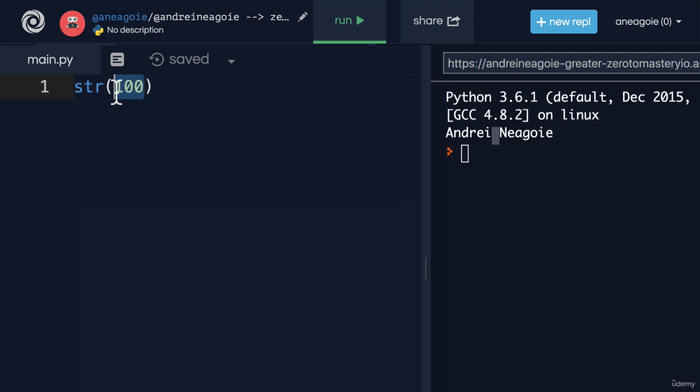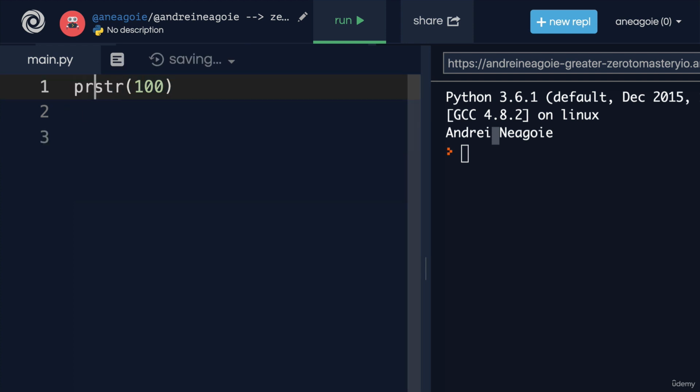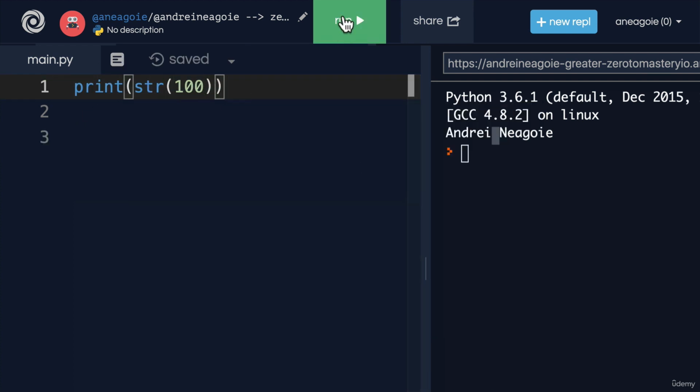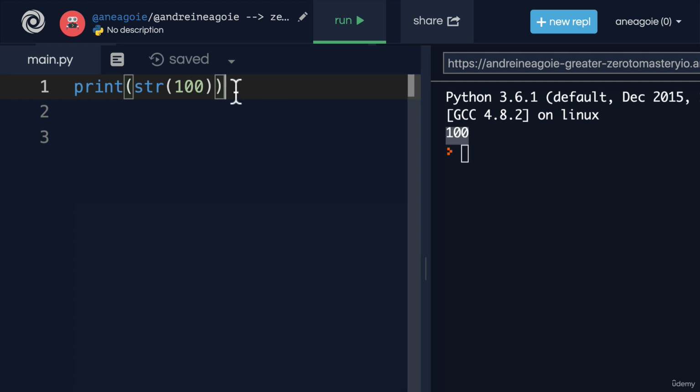100 is clearly a number, an integer. But what if we run the string function on this? Let's find out. Let's do print here, and then run this. If I click run, I get 100. All right, but is this an int or a string?